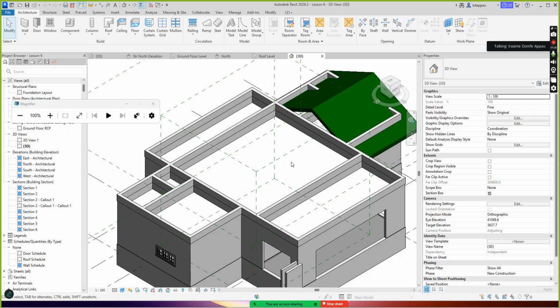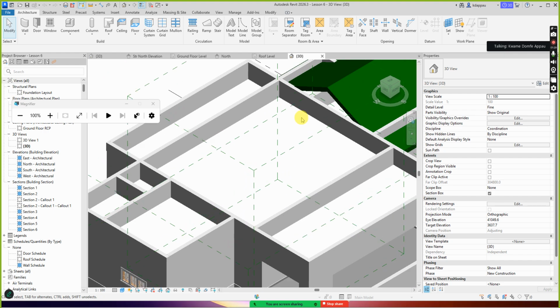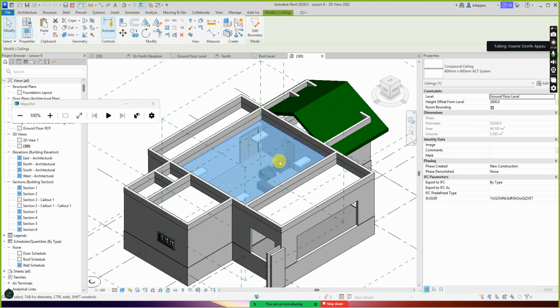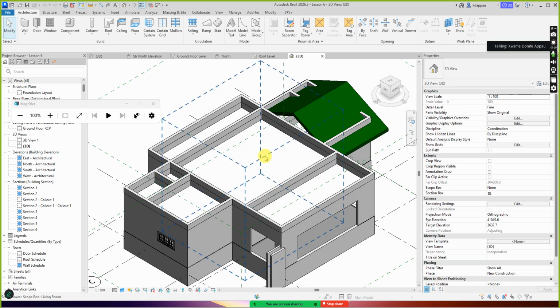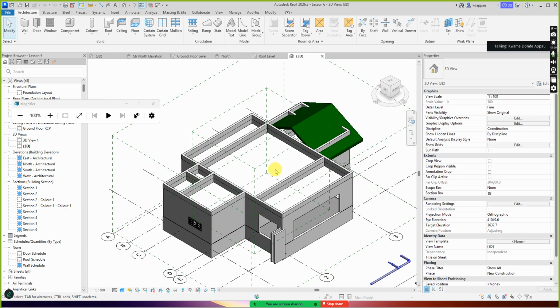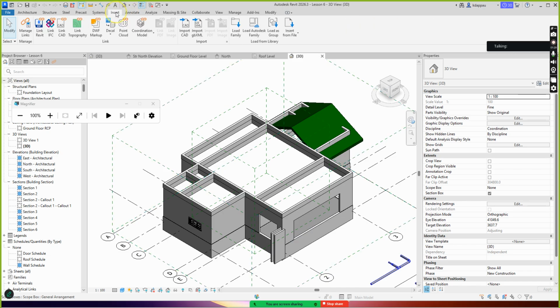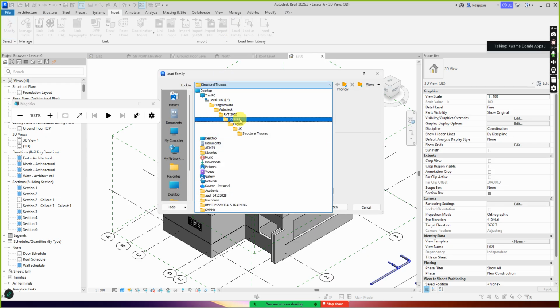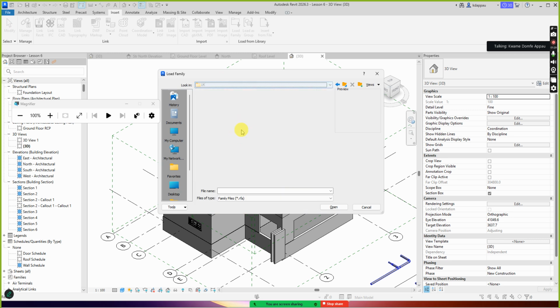So this is what I'm going to do right now. To do that, I need a wooden structural member that I can use to create my ceiling member here. So first, I need to make sure that that wooden member is loaded. So I'll go to Insert, Load Family. Make sure I'm in my metric library, English. I'm in the UK folder.